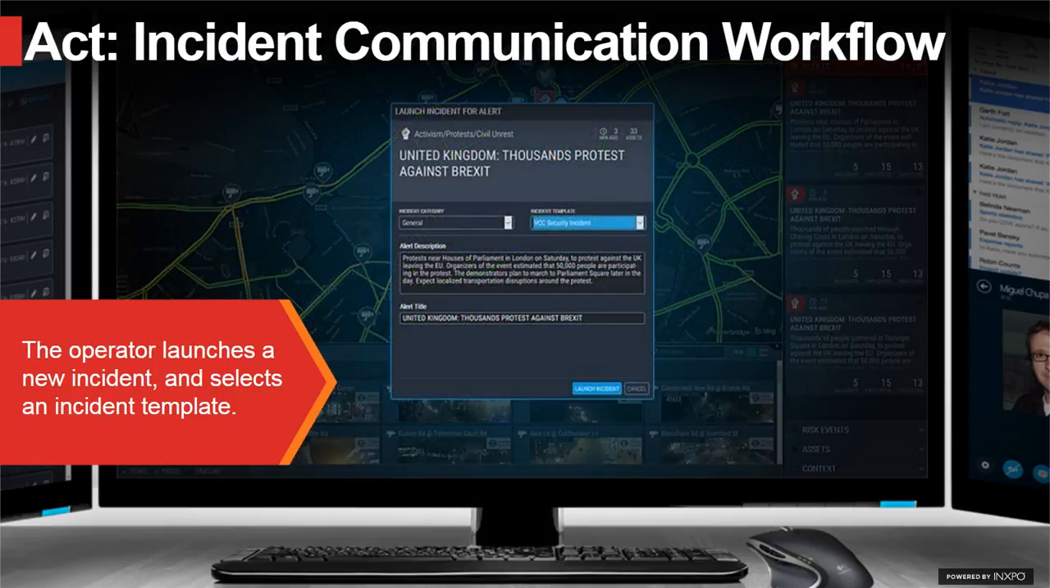So when on the map I see that there is a risk event happening, I can simply choose the right template and activate the appropriate workflow for that scenario.